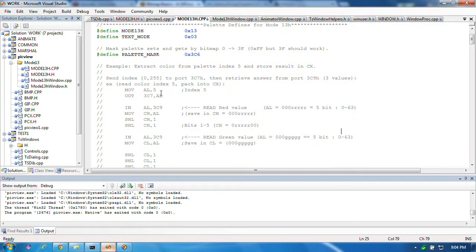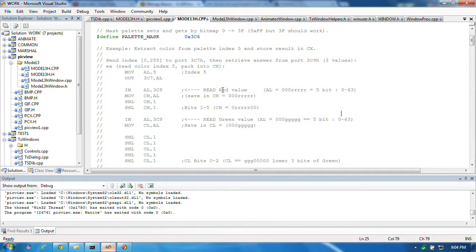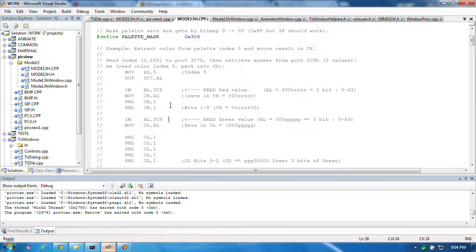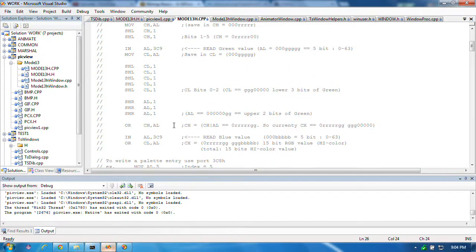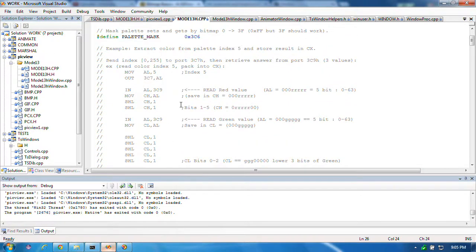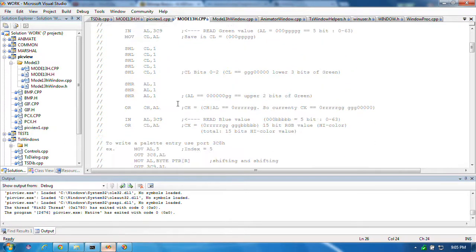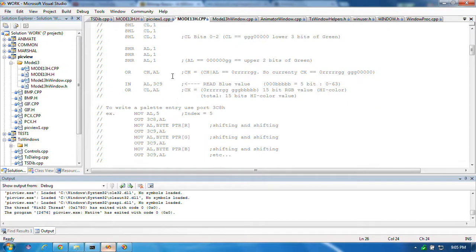Suppose you want to set the color value for index 5 of the palette in mode 13, okay? Now you take port 3C7 and send a 5 out to it. Now you read in from 3C9 3 values consecutively, red, green, and blue. Now I made a mistake and I took them as 5-bit color values, but in fact it's 6 bits. Which is a very odd thing.